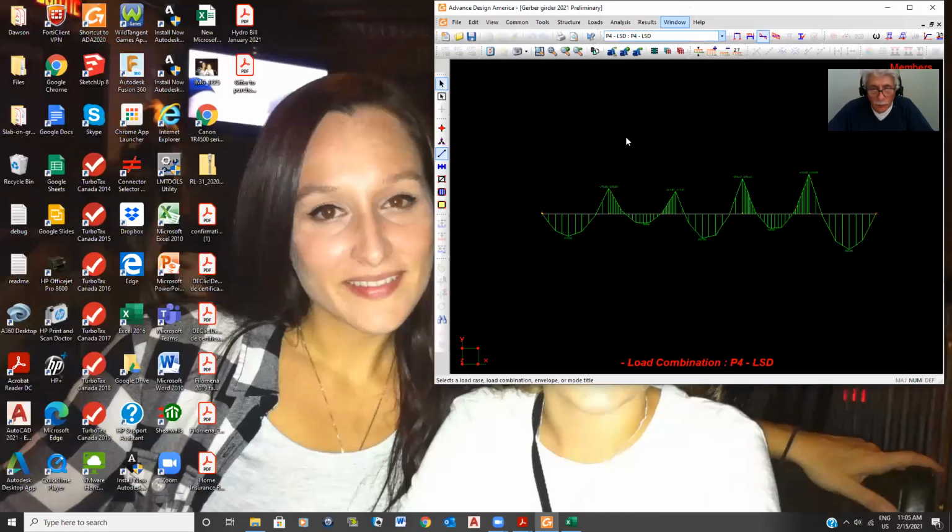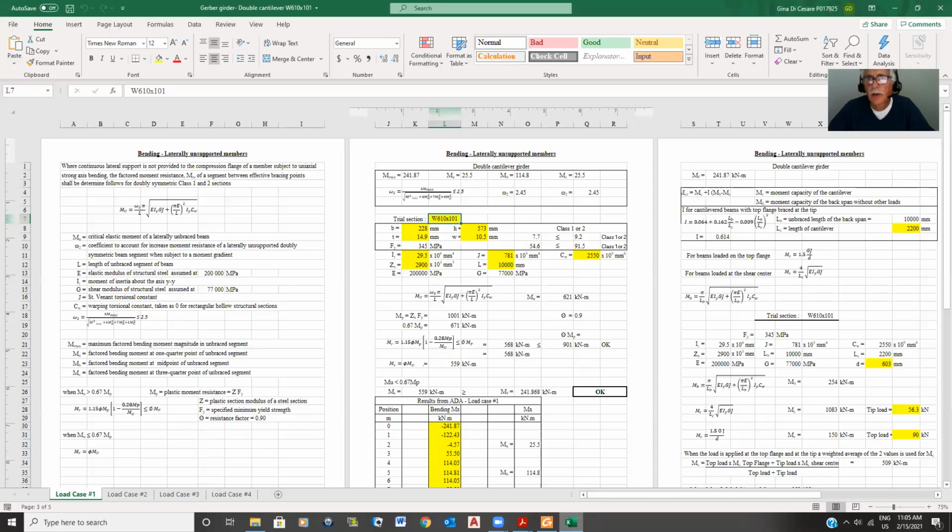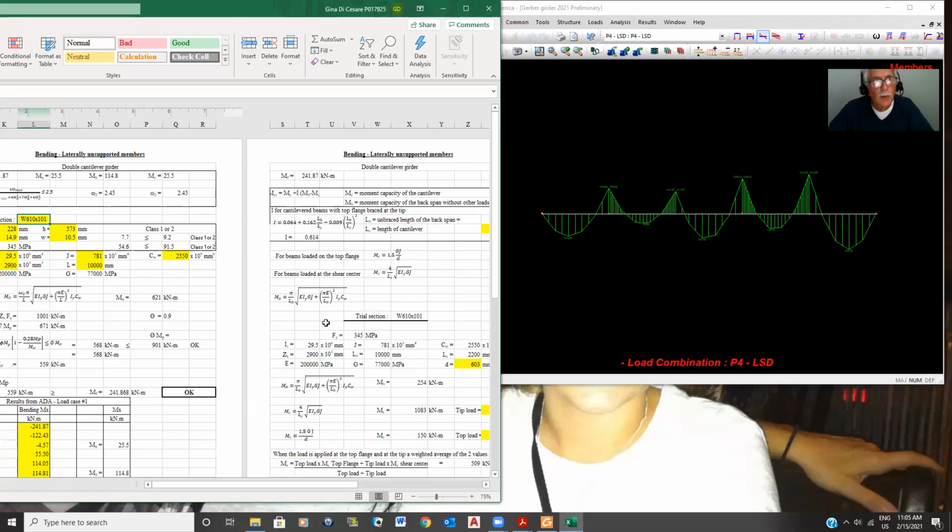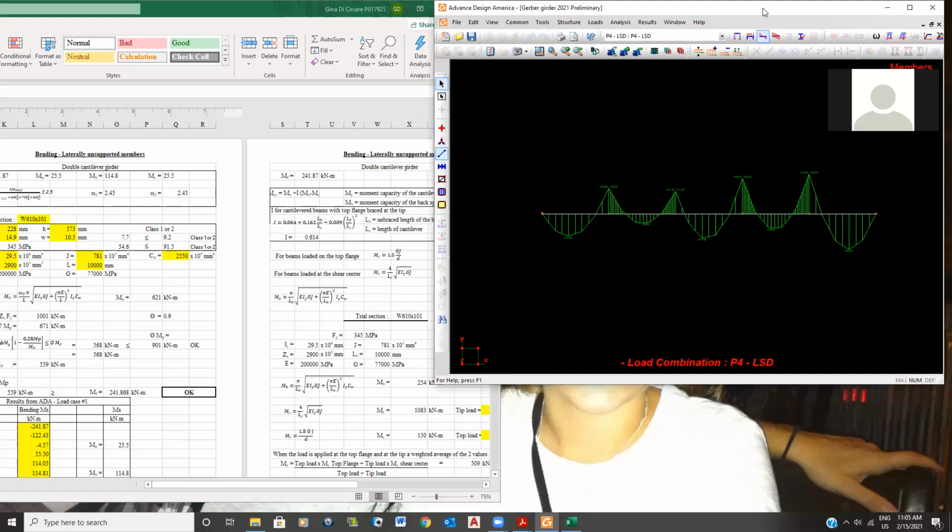Then I'm going to open up one of the Excel spreadsheets. So now I've opened up, which one do I have opened up here? The W610 by. Do you see both the spreadsheet and the ADA? Yes, sir.